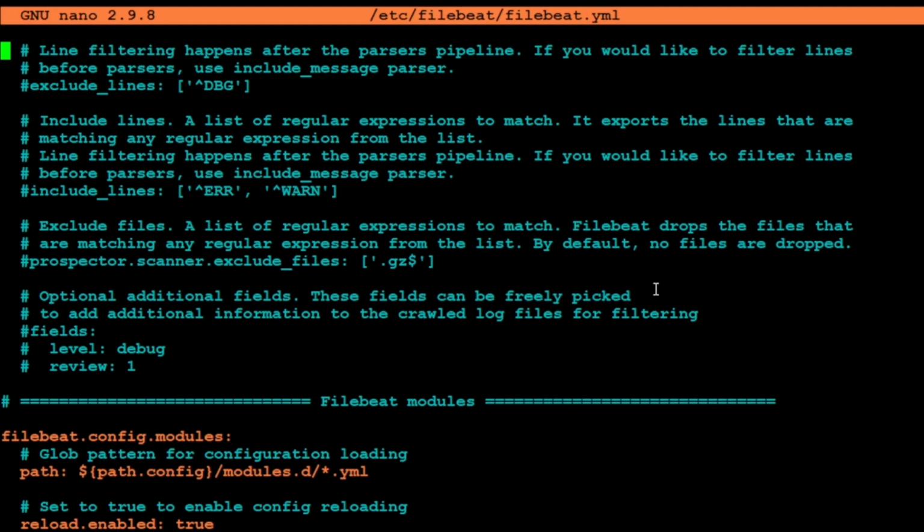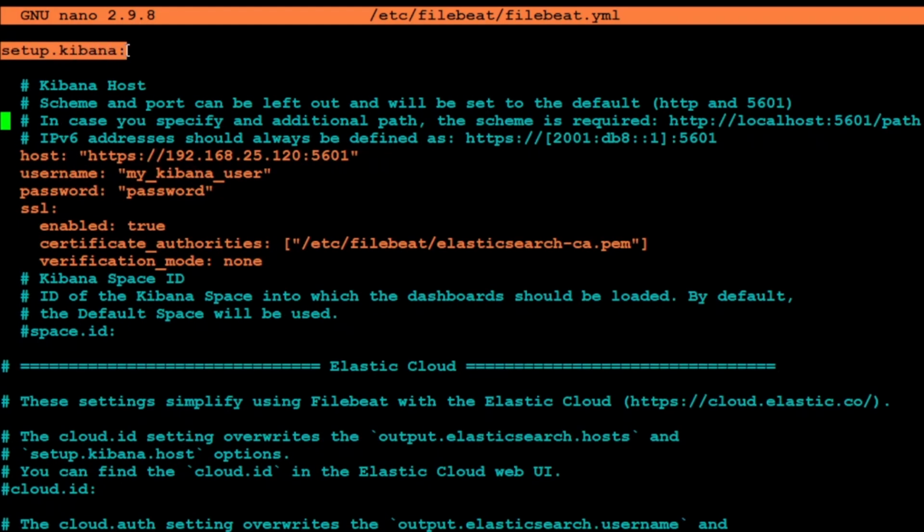And then down to the setup.kibana section, we will specify the Kibana host with HTTPS and the IP address or the host name of Kibana with the port that Kibana listens on. And then a username and password. This username we will create in the Kibana graphical user interface and give this username the right privileges.